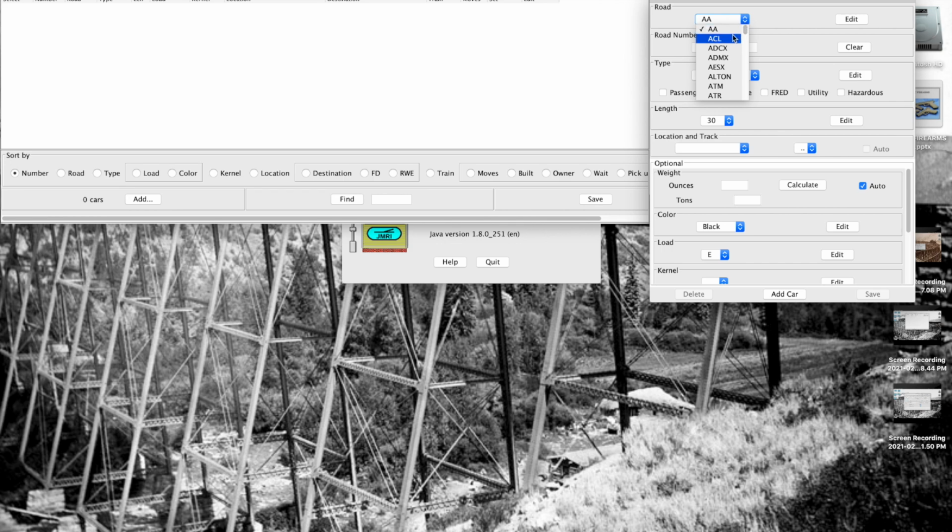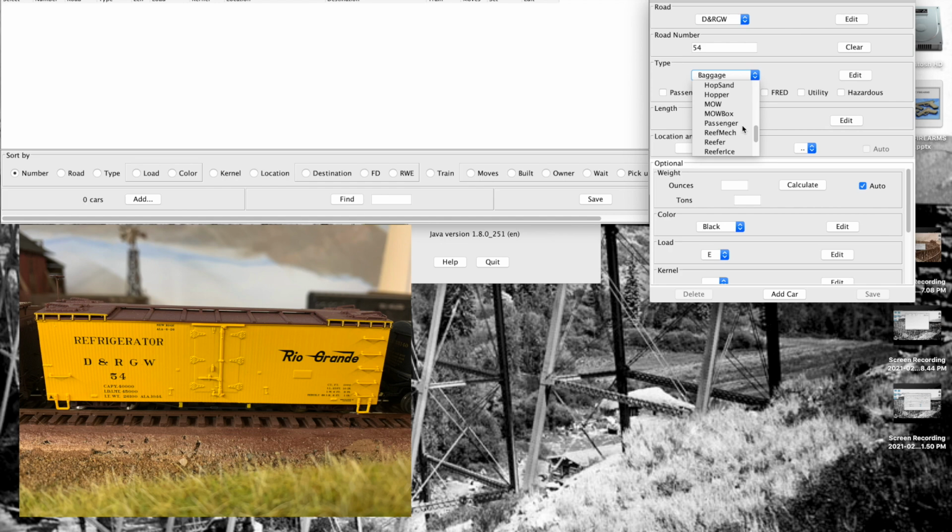And the very first one that I'm going to add, if I can find it on here, is a Denver and Rio Grande Western. The road number happens to be 54. And in this case, it is a reefer.